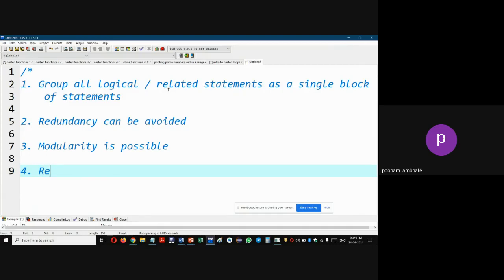And finally, you can reuse your code. Reusability is achieved. Means what? Since I've told you redundancy can be avoided, you are reusing the same statements again and again, so reusability is possible. These are the main 4 advantages of using functions in your program.